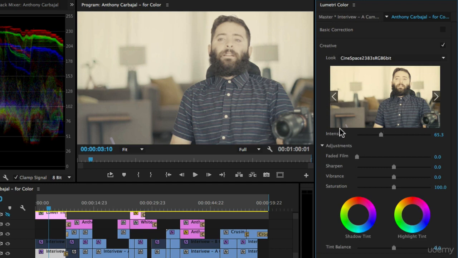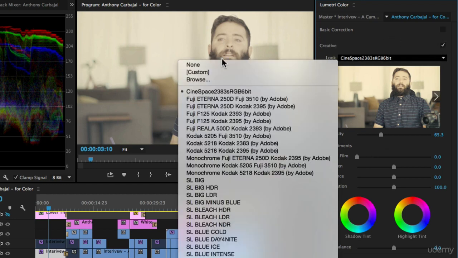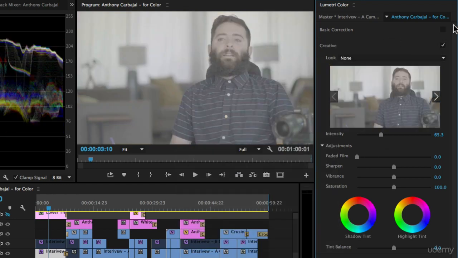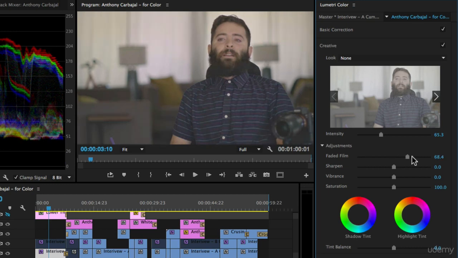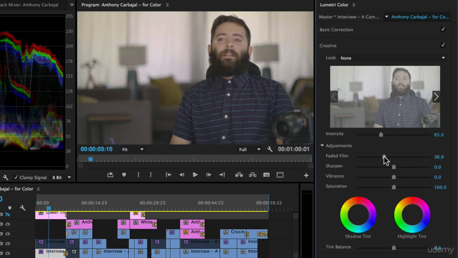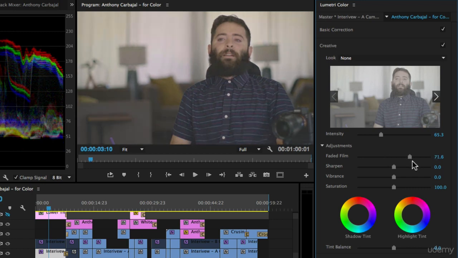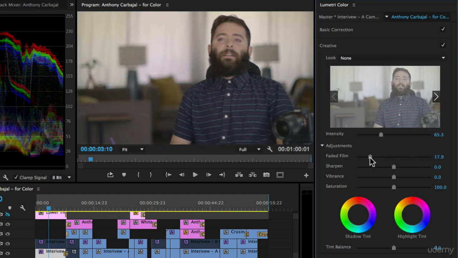Below this looks panel, we have adjustments. Let me actually turn off this look by choosing none from the menu, and then I'll turn on our basic color correction. We can add a faded film look, and this will make things less saturated and less contrasty. So you might have seen Samsung commercials. They use this effect a lot where everything looks very unsaturated and uncontrasty. So that's kind of a stylistic choice if you want.